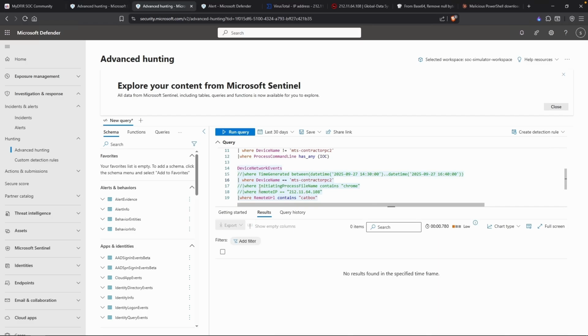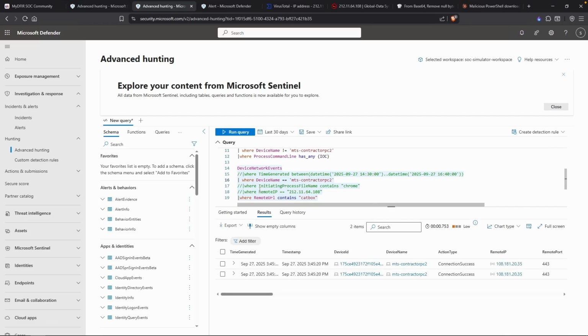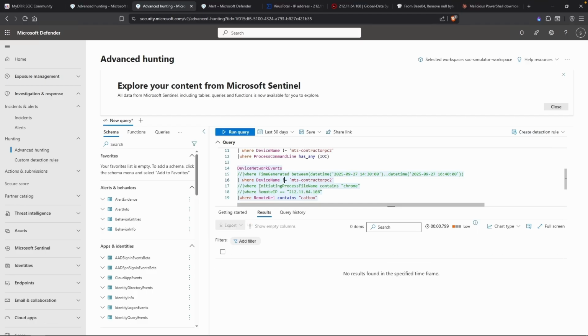Okay, just to make sure that my query works. Beautiful. So we do know for sure that cat box existed on contractor PC2, but if I do a not equal, we get no results found. Now we can just go ahead and follow process, whatever that process may be.